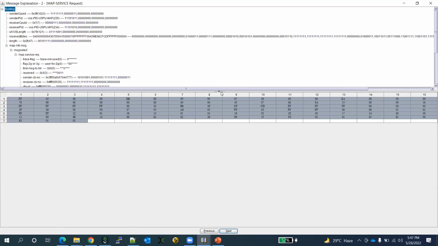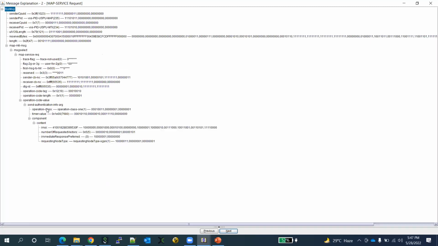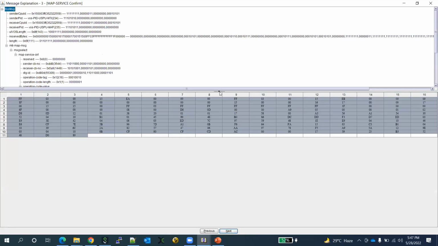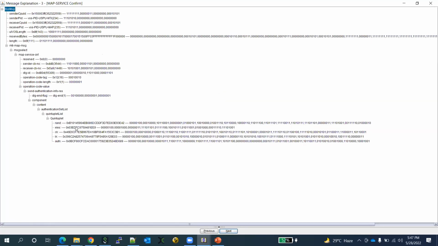Okay, so MAP service request. Send authentication information. You're sending your IMSI and how many requests, how many vectors are requested. Then this is the response from the HLR. The HLR is going to send you these quintets.